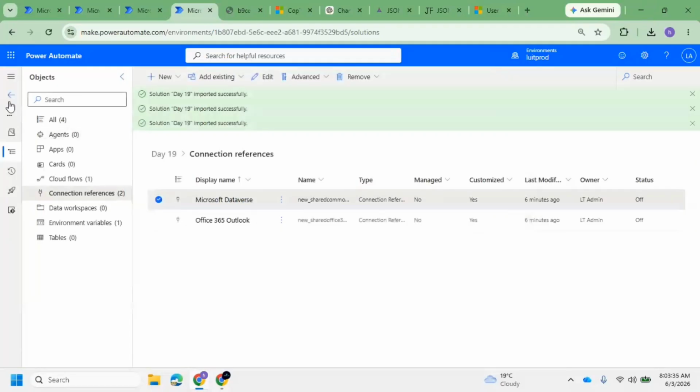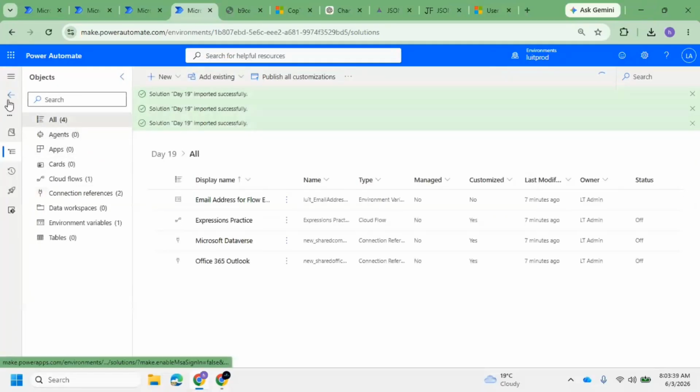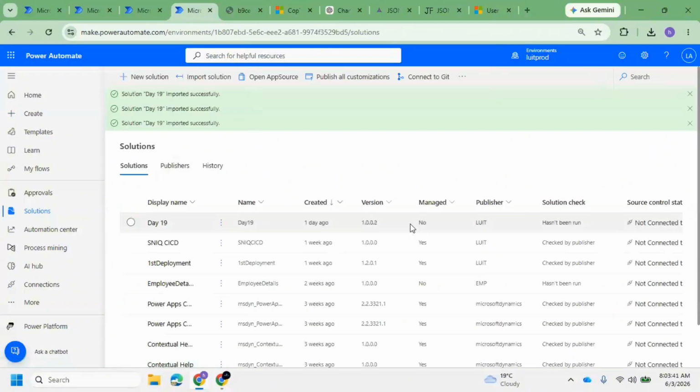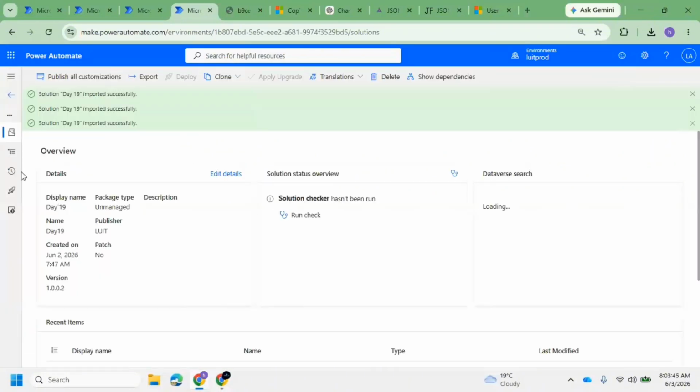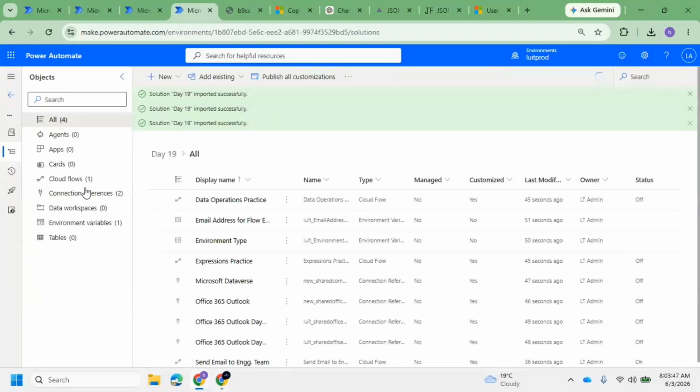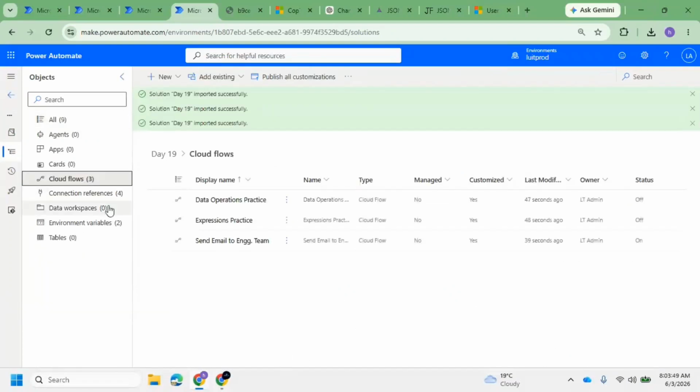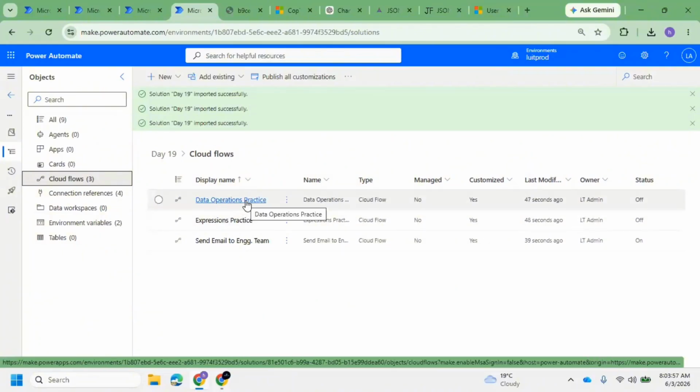So still our flow is not reflected. Let me see what went wrong. The version is updated to 1.002. Now components: our flow one only, expressions and email, data operation practice, you also got it. So you have three flows now. It is synced, right? So like this, it will override the components.